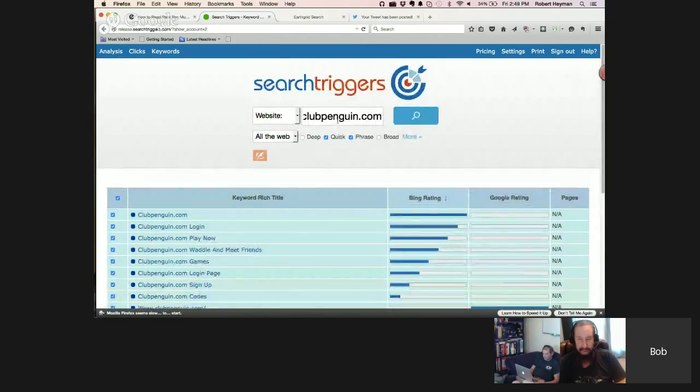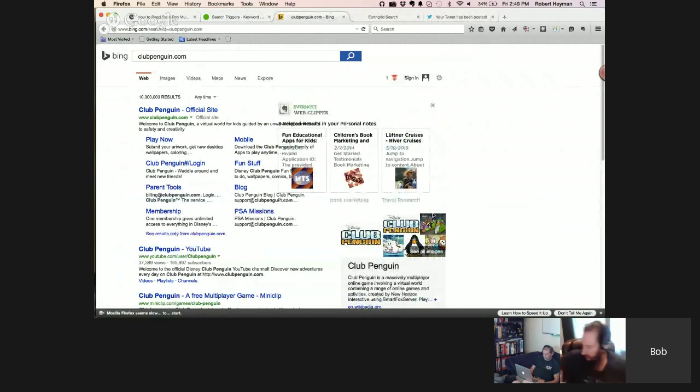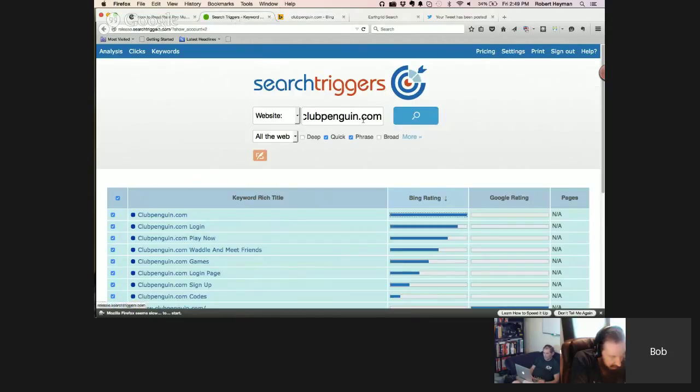Let's say, for example, if you tap on the Bing rating bar, the blue bar right there, it opens up a Bing search. So we can now see that welcome to Club, a virtual world for kids. So what I would do is go back to search triggers and type in a virtual world for kids. And instead of the website drop down, we'll go back to the keyword.